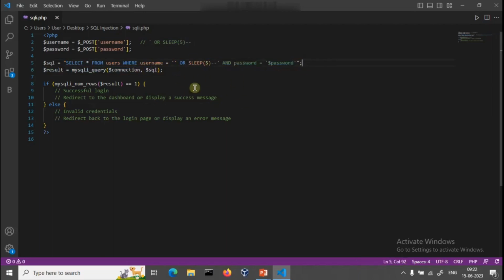If the application is vulnerable to blind SQL injection, the query execution will be paused for 5 seconds, which indicates a successful injection. This delay-based technique allows the attacker to infer that the injected condition, single inverted comma OR SLEEP(5), is interpreted as true. If the payload works, then you will see a delay in the response of 5 seconds from the server in your browser.